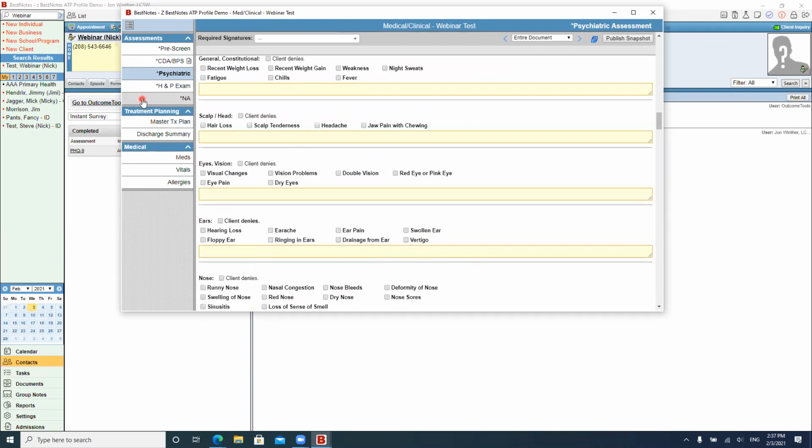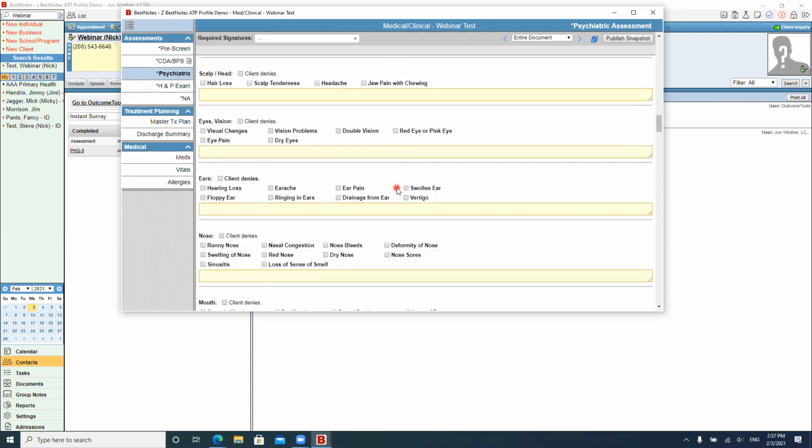Here. And then the nursing assessment is very much like the CDA and the psychiatric, except it does not include the psychiatric review of systems or the emotional behavioral that you found in the CDA. But of course, it does feature the same medical review of systems.